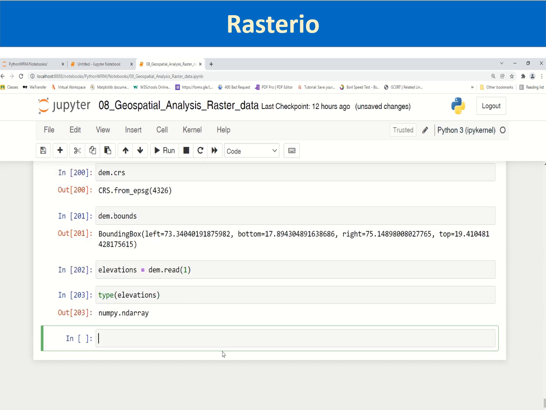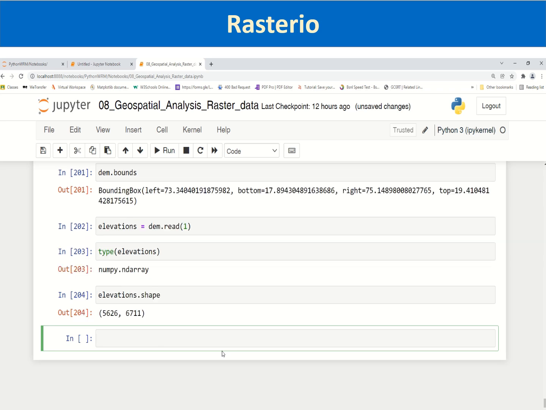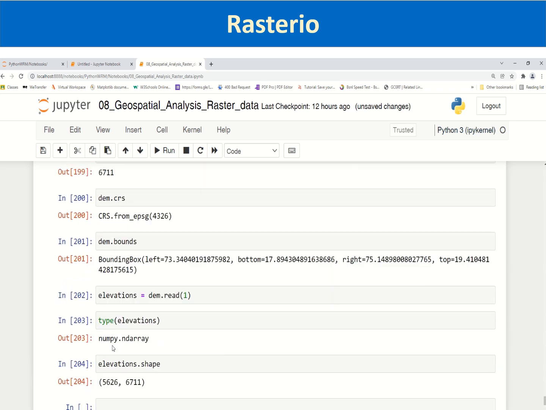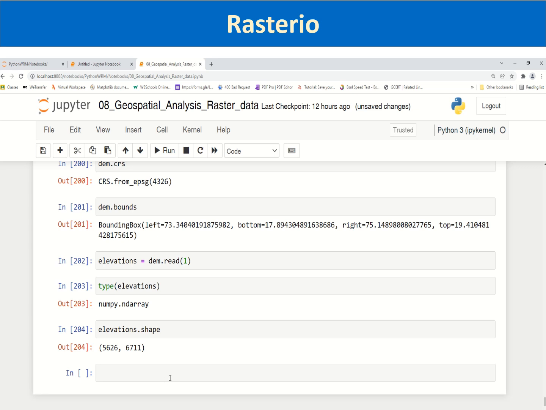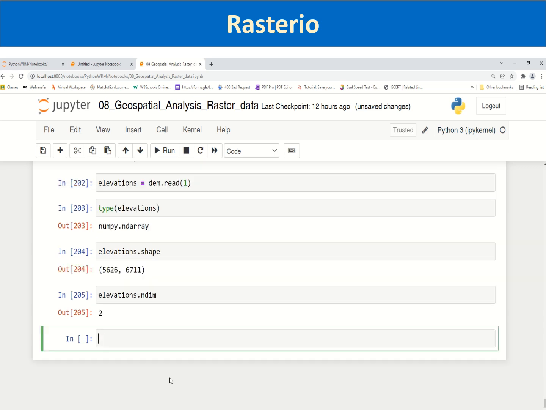You can check the type of elevations now, which you will find to be a NumPy array. Yes. So now the raster data has been read into a NumPy n-dimensional array. You can check the shape of this array with the attribute dot shape, which gives the number of rows, 5626, the height, and then the number of columns, 6711, which is the width of your raster data file. Now similarly, you can check the dimension attribute, which will be 2. It is a two-dimensional array.